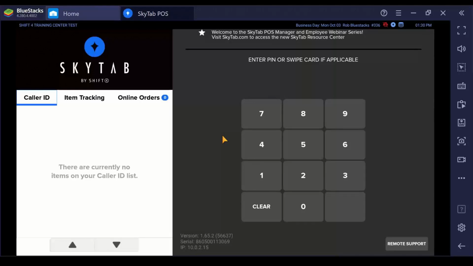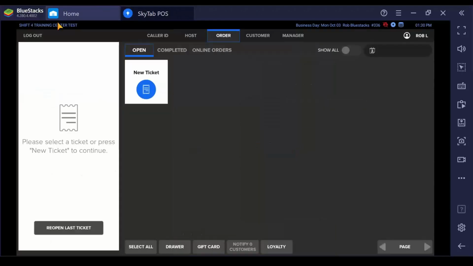So if I'm using a terminal and I've punched in my 4-digit PIN, I've placed my order, of course I want to log out of that terminal so the next person can use the terminal. So I would select that log out. Let me log back in here, and you can see that log out button takes me out.